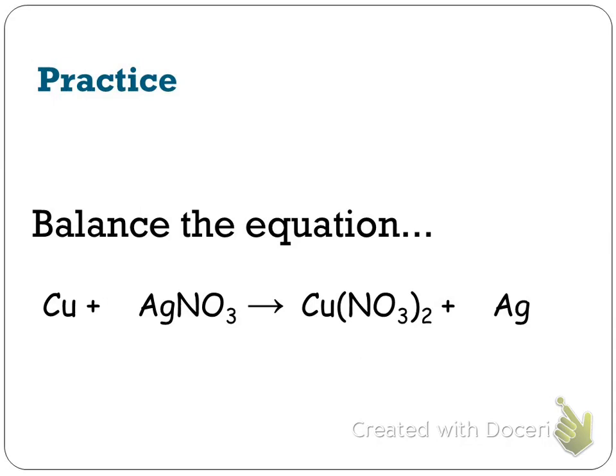Okay, so here's my method. The first thing that you should do is check to make sure your chemical formulas are correct. Copper is by itself. It's not a diatomic, so it doesn't need to be Cu2. Silver is a +1. Nitrate is a -1, so that's good right here. They're using copper 2 and silver. So we're good with all of our chemical formulas.